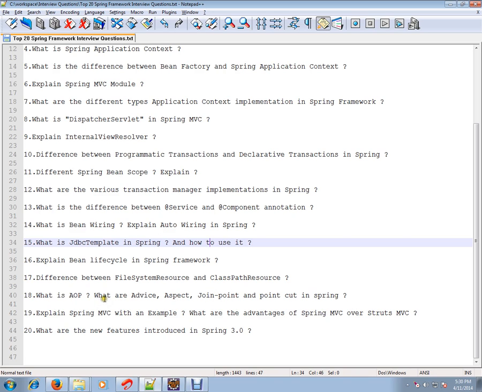So aspect oriented programming is to avoid cross-cutting concerns, like, say you have tracing, logging, security related stuff in your code. You can avoid it using AOP. Explain Spring MVC with an example. What are the advantages of Spring MVC over Struts MVC? The last one is what are the new features introduced in Spring 3.0.